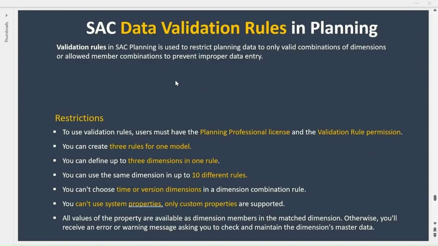So when the user is doing manual planning and is trying to enter data, and you want only certain valid combinations of values to be entered, invalid combinations should not be published. Then we go for data validation.